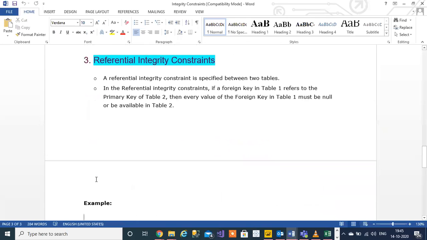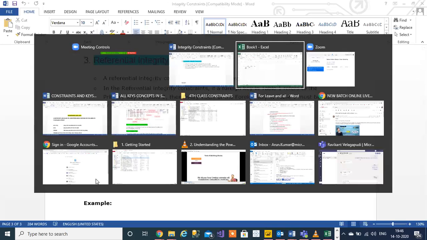The next point is very important. You need to understand that during the designing of databases, a referential integrity constraint is used. How to use it? I will tell you. Just wait. This is very important from the interview point of view. Referential integrity is always asked; the interviewer can ask you. So what is referential integrity?